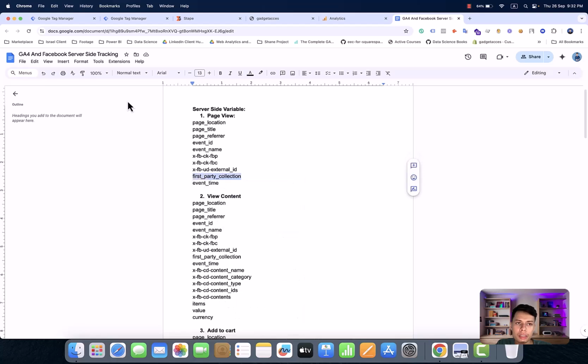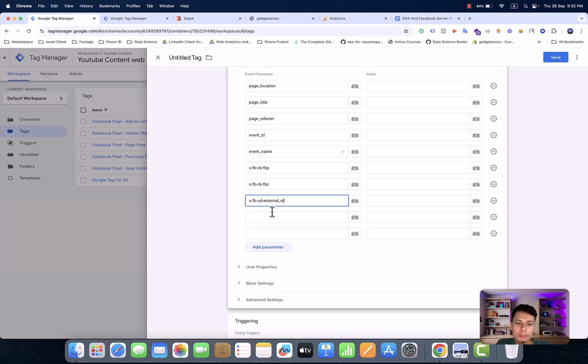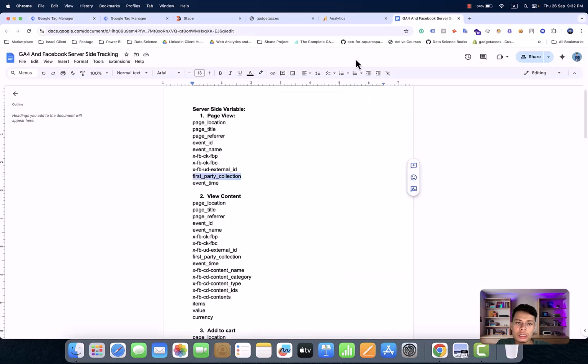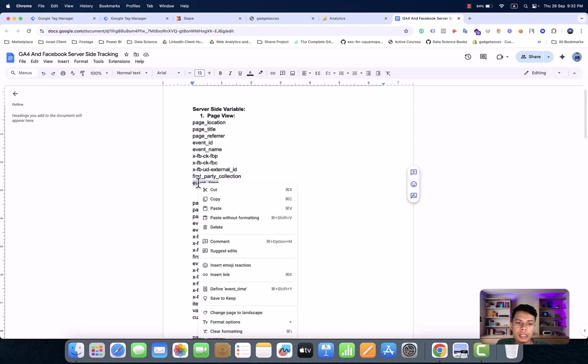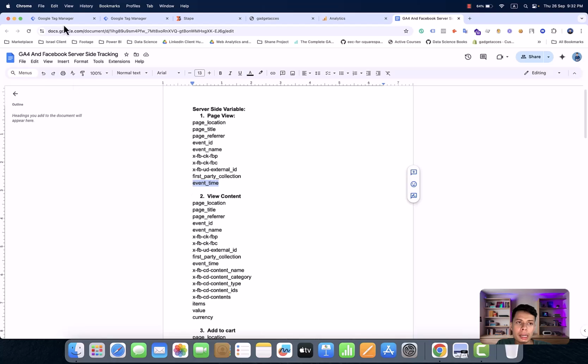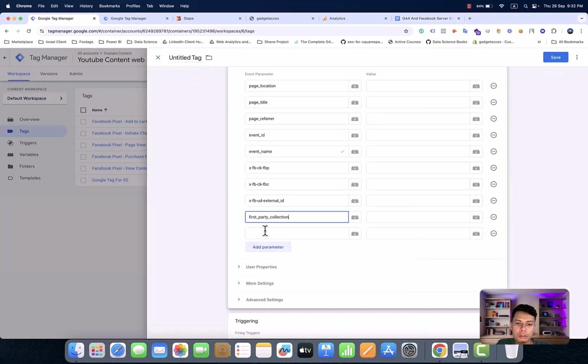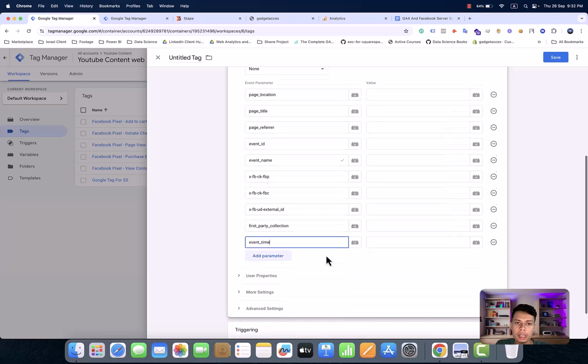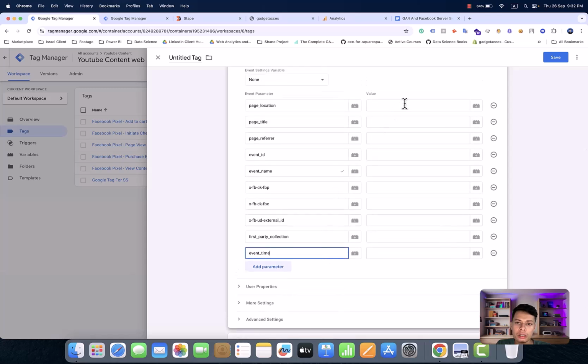There are some more parameters for the page view event, and this is first party collection. It will be true, and there is an event parameter called event time that we have to send to Facebook. Actually, this data will go to the server container, then from the server container we will send it to Facebook. And from the first one we need a page location variable.